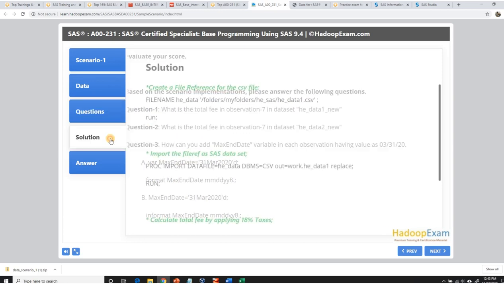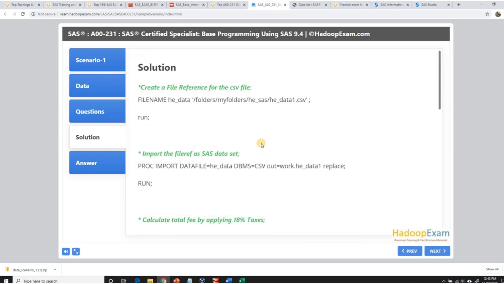What exactly we are going to do here is create a file reference for the CSV file. So this is the HE data file name. So this is the location. If you install this software, somewhere you have to create one shared folder and keep your data in that, because this is a virtual machine, and a virtual machine needs a shared folder to read from your local Windows and access the data in the SAS software, correct? So what I would be using here is a folder, my folder.